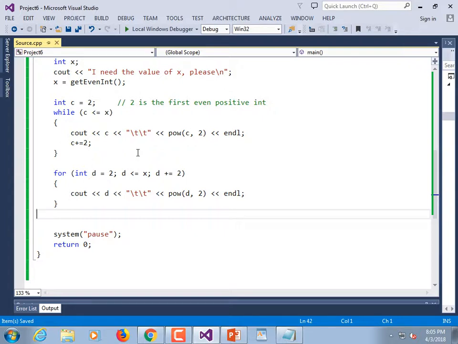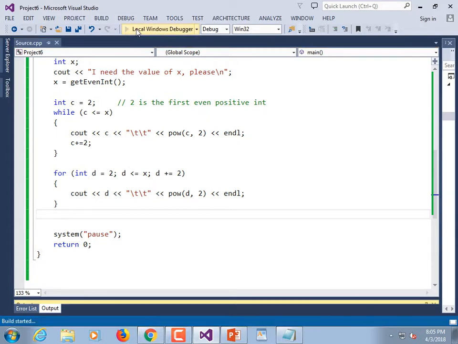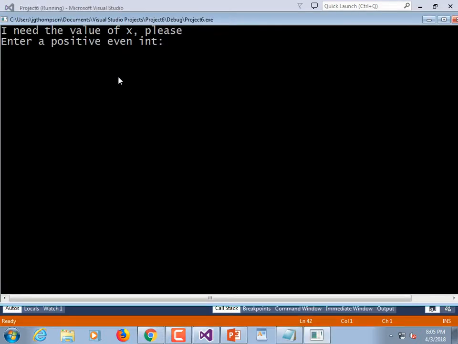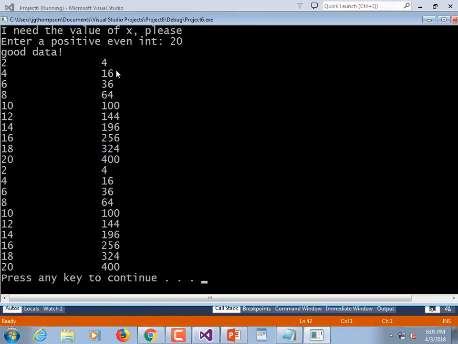Now those things do the same exact thing. Logically, they are equivalent. Let me make sure it works before I brag too much. Yeah, it worked.